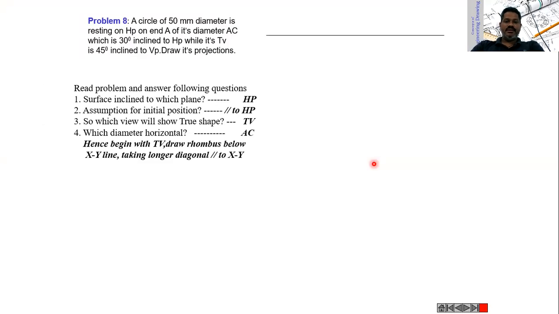A circle of 50 mm diameter is resting on HP, on end A of its diameter AC, which is 30 degrees inclined to HP, while its top view is 45 degrees inclined to VP. Draw the projections. Now I read out the problem once again. A circle of 50 mm diameter is resting on HP on end A of its diameter AC. The diameter is AC, and point A is resting on HP with 30 degrees inclined to HP.